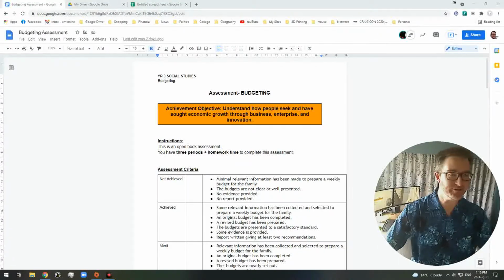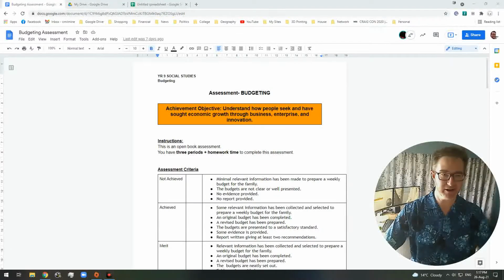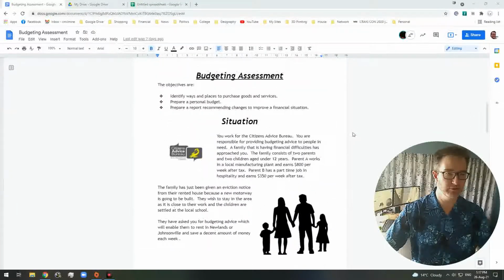Today we're going to go over the Year 9 Social Studies budgeting assessment. We're going to go over the first few tasks for you so you know what to do. So here is the assessment. I'm going to scroll on through this.